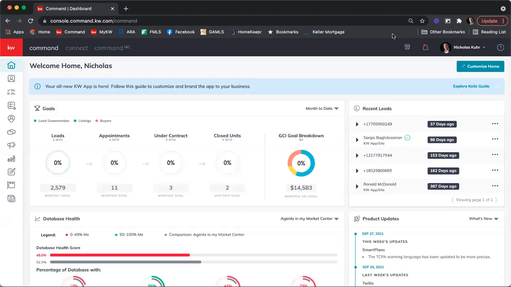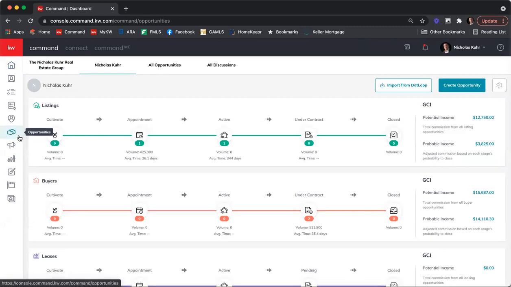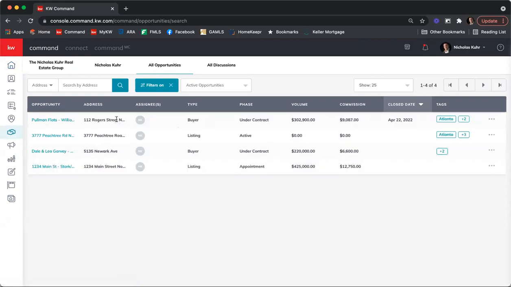All right, so to get started with DocuSign, we actually want to first begin in Command. I've already set up an opportunity for a client, so I'm going to go to my opportunities. I'm going to click on the icon of the two hands shaking, and then for me, I always just find it easiest up here at the top to click on all opportunities, and this will show me a list of all the opportunities that I have going on right now.